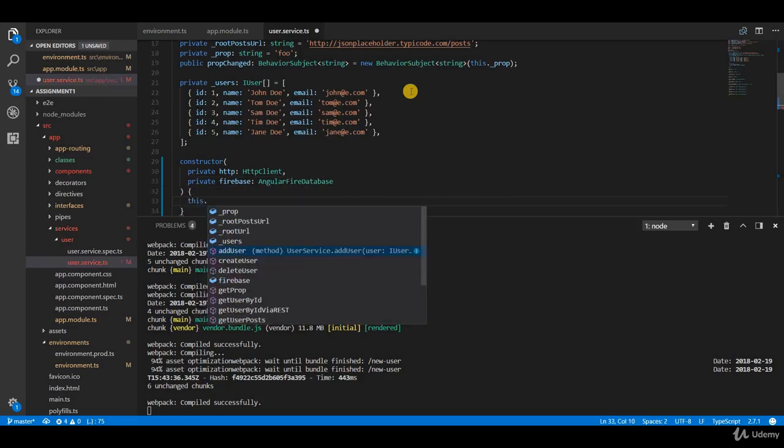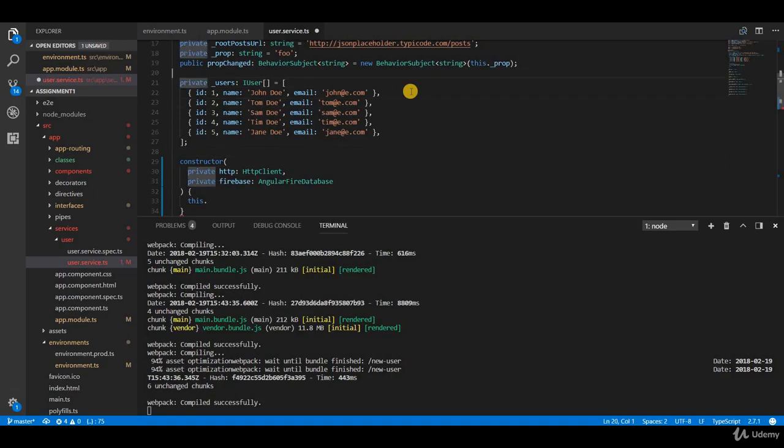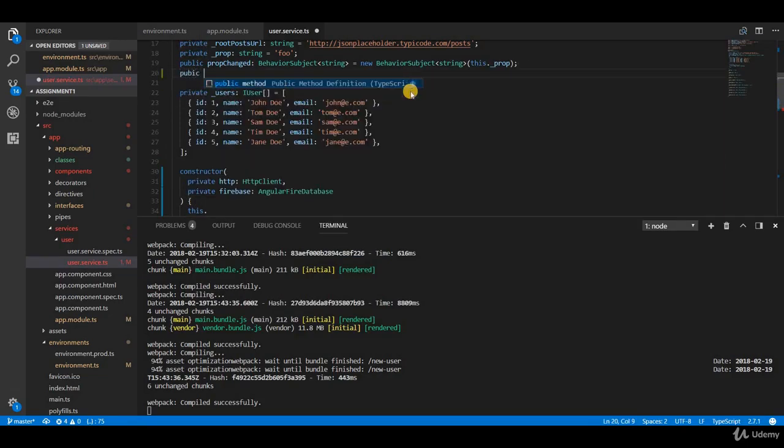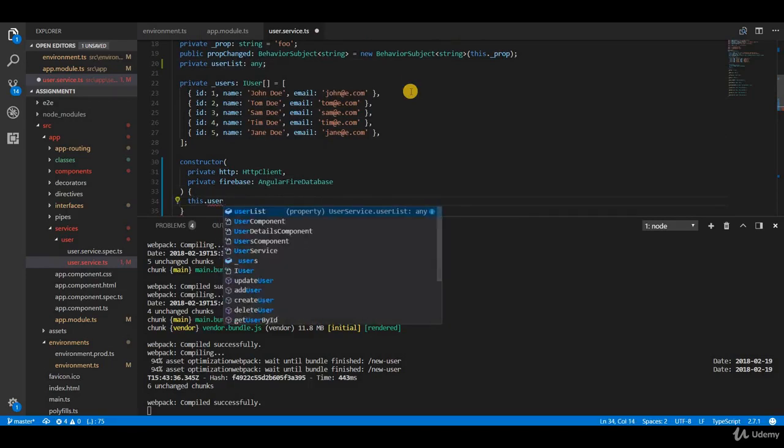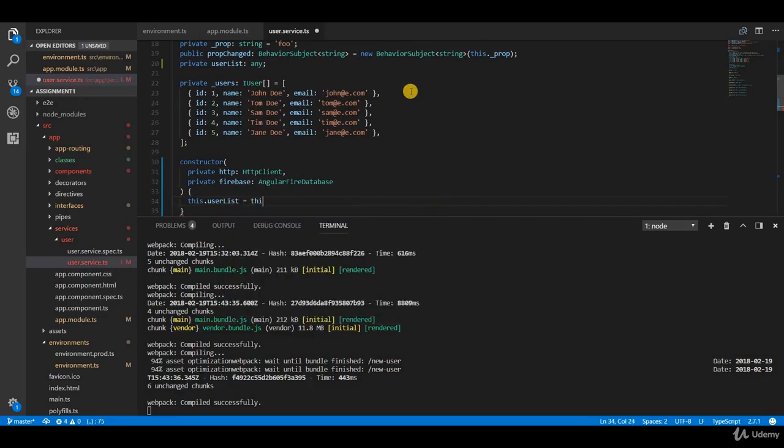In here, let's create a variable first. This is going to be private, and I'm going to call it userList, which is going to be of some type. Let's specify the type as any right now. We'll see what this type is. So userList is going to be equal to a call to the method named list on firebase, and I'm going to pass it the name users like so.